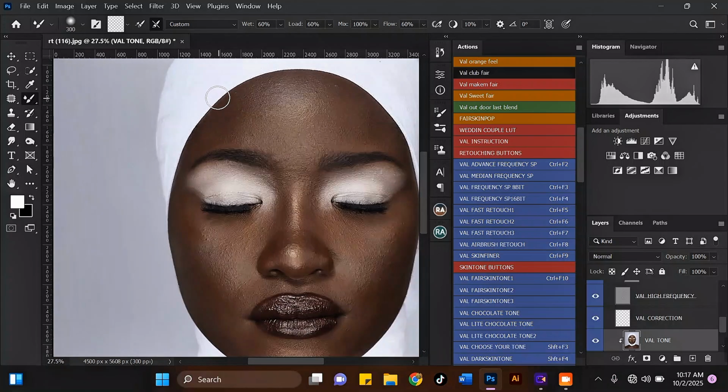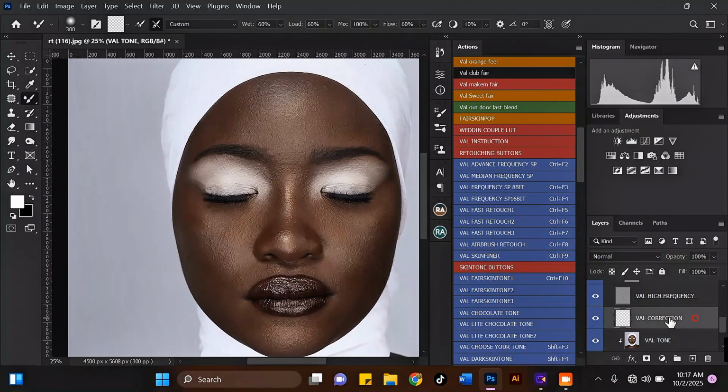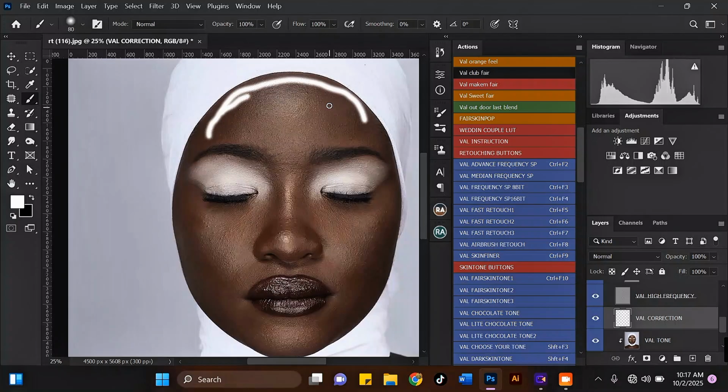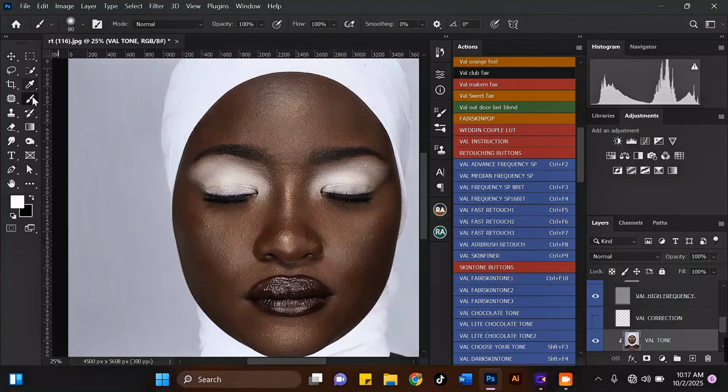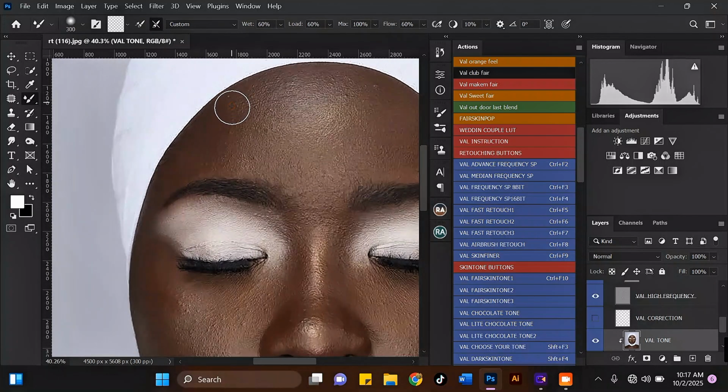Guys, if you are retouching, always make sure you follow the direction of the face. As you can see, her face is round, so we retouch according to the shape of the face. This is how we brush. So let's retouch, starting from the face.